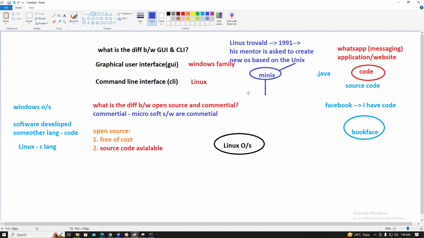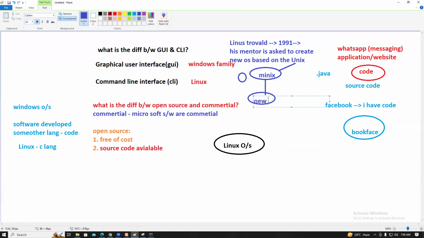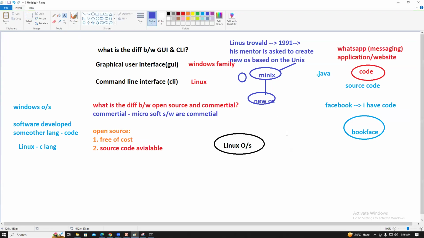He overcame those drawbacks. What are the drawbacks? Networking. There is no network in the Minix OS. He overcame the network problem and everything else in Minix, and he created a new OS, guys. But he is thinking about what name to put for the new OS.